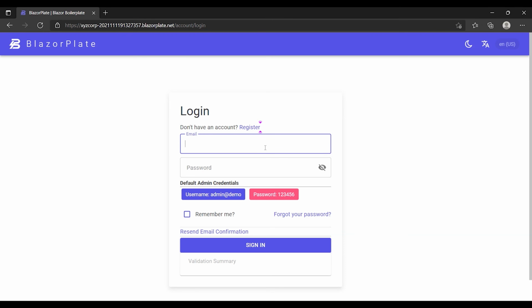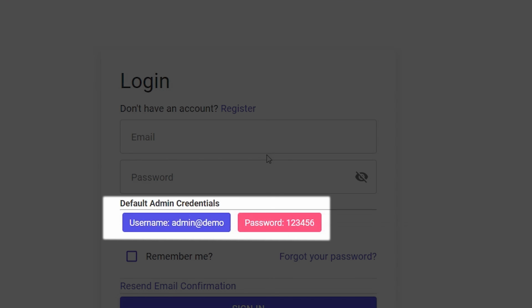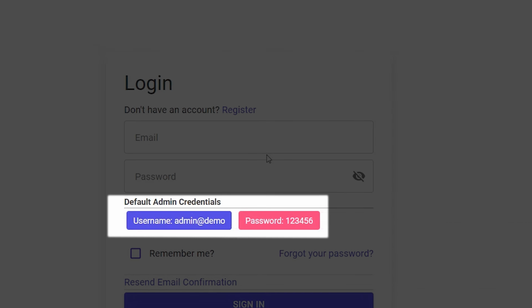Now I'm going to use the default admin credentials to log into my tenant portal. These credentials have been generated automatically during the tenant creation.